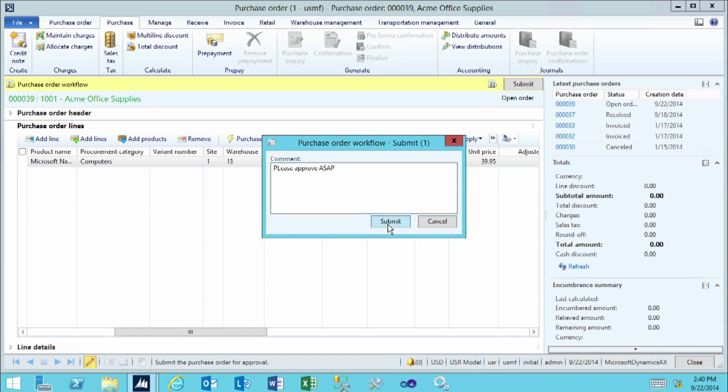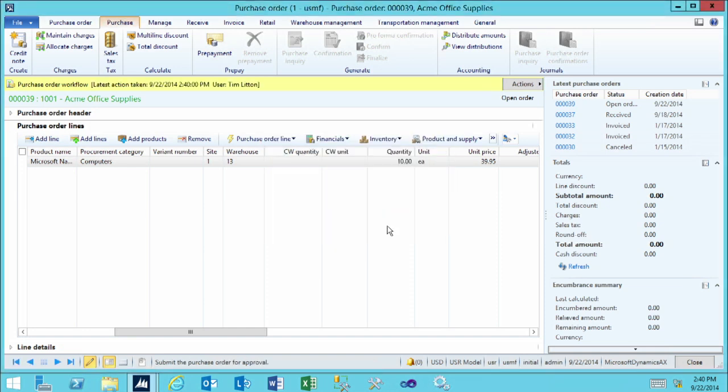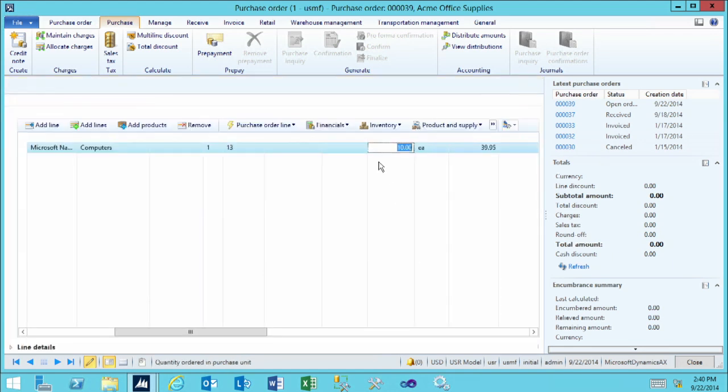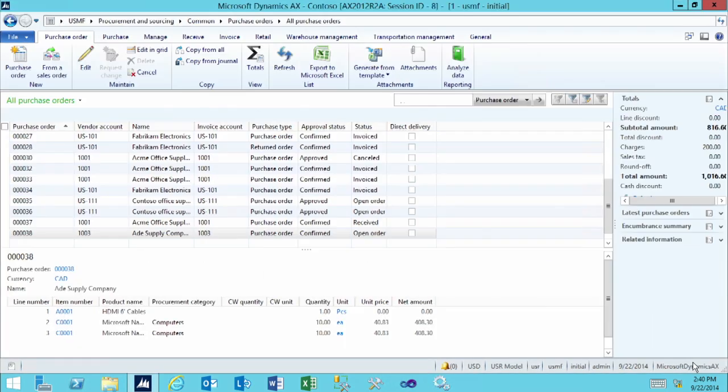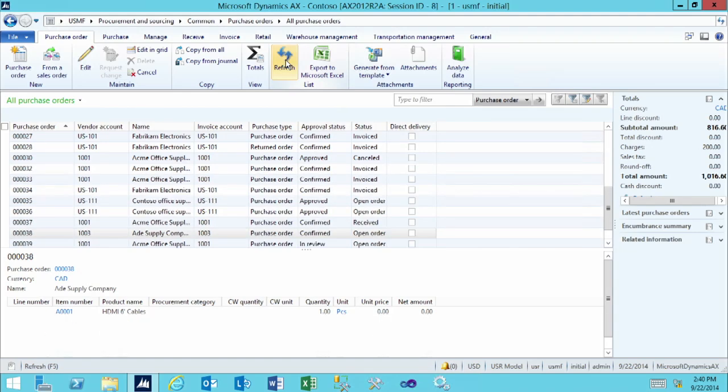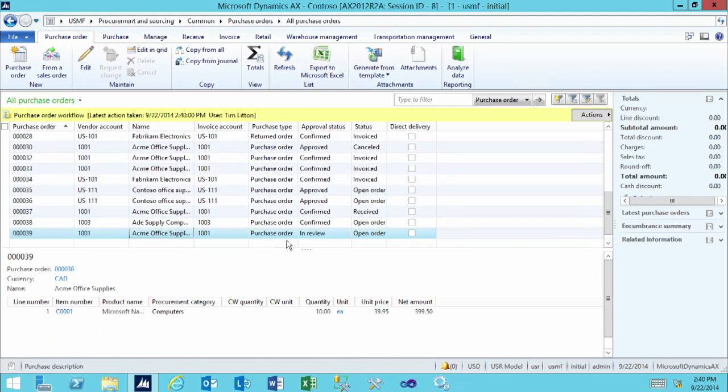When I click Submit, the workflow engine will pick up this request and process it according to the steps that are configured in the workflow. If we close this window and go back and refresh our purchase order list page, you'll see that our purchase order is in review. If I decided that I needed to make additional changes to this, I can use the Actions button to recall it, make additional changes, and then resubmit it to the workflow.